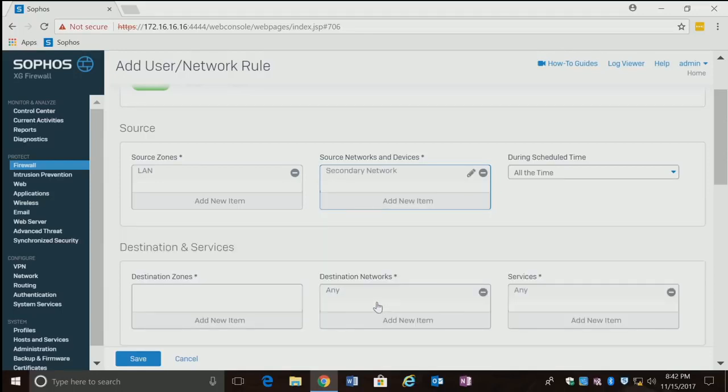So just to briefly, let's talk about what we just did. We picked a zone, a LAN zone. We picked specifically out of that LAN zone, we picked the secondary network.